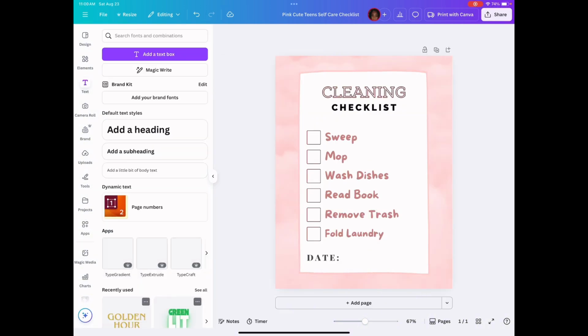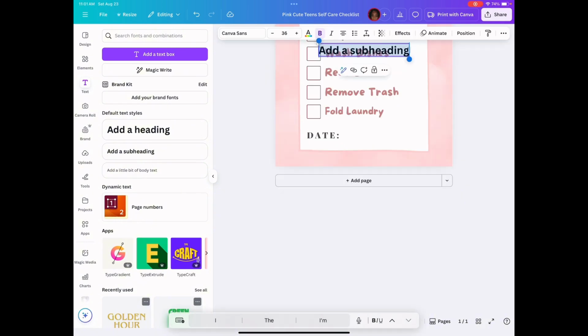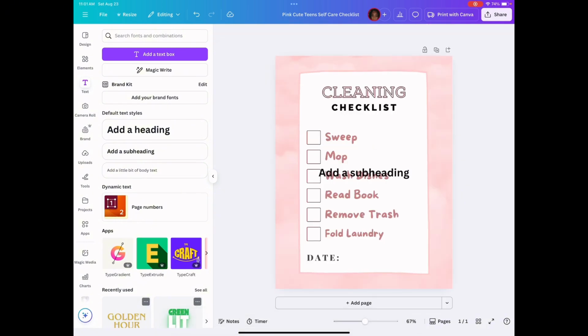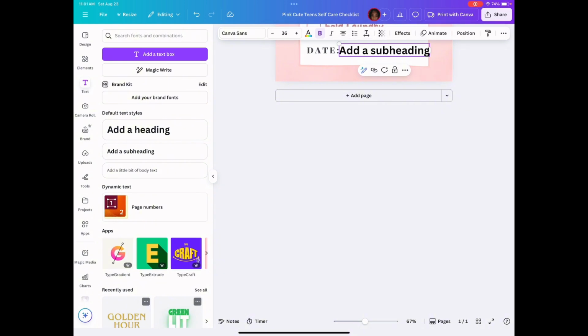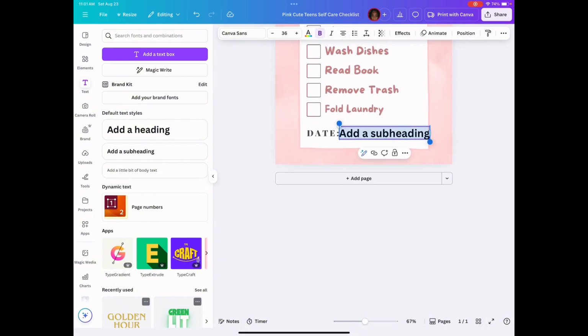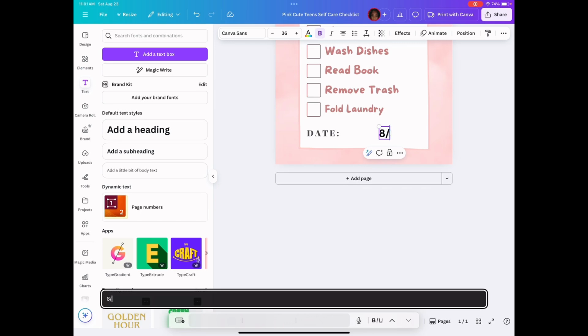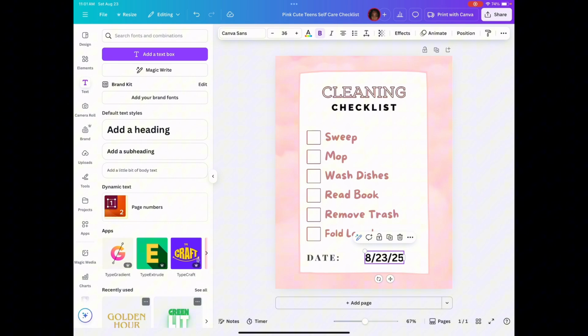So I'm gonna hit the text, this T, and this is where you add in a text box. So you have, you know, add a heading, a subheading, add a little bit of body text. Okay, so I'm going to select add a subheading, and you see this is here, and I don't want it here. So I'm going to click and drag it down to the date, and I'm going to change the wording in there. And I'm going to just do 8/23/25, okay?